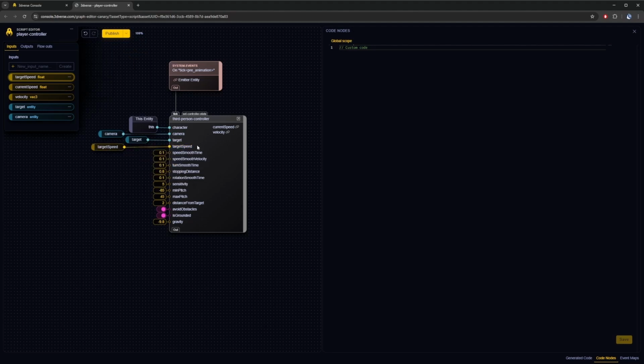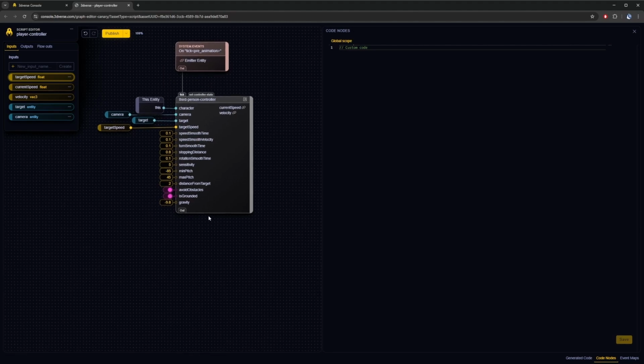From the third-person controller node, we get two key outputs, the character current movement speed as current speed and the velocity vector. So we need to save those to be able to access them in the next nodes. To do that, just click on the little icon right next to the output, which will pop up a new node, and same for velocity.